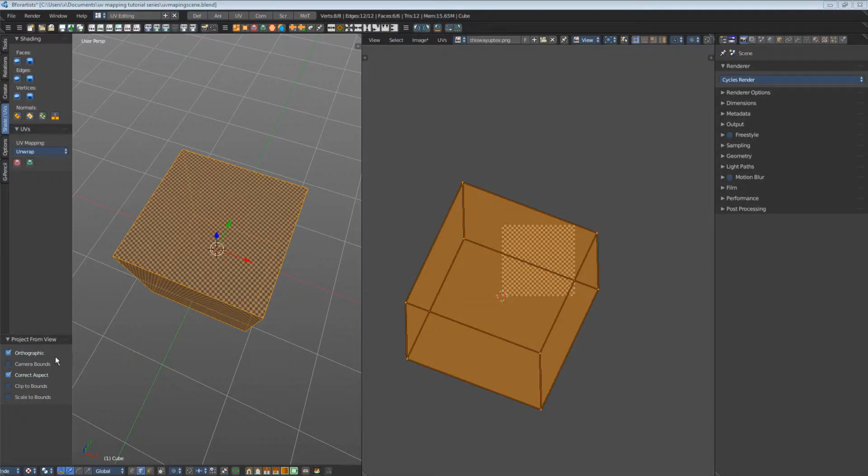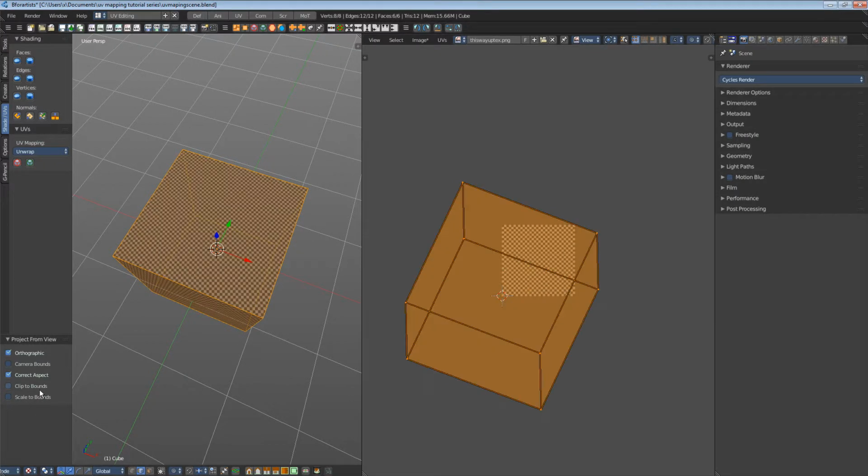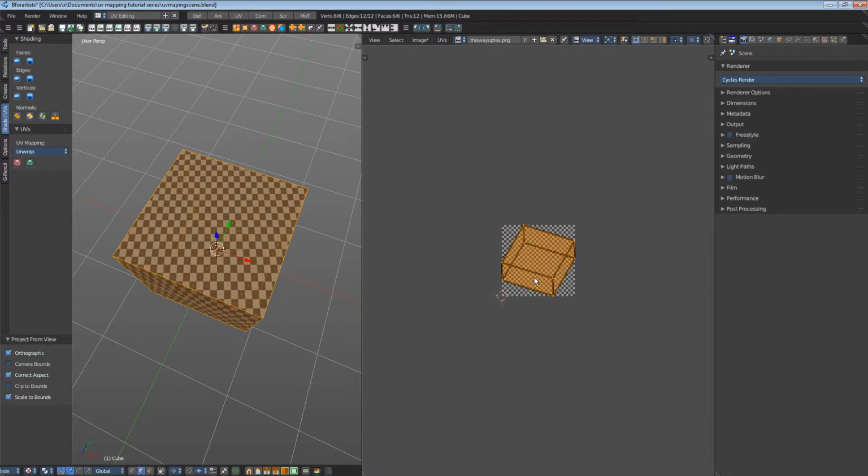Camera bounds takes the camera region into account. You have to resize in height really dramatically to see a difference here. I will leave it here in this way. Correct aspect takes the image aspect into account. Clip to bounds means you cannot go over the bounds of the UV space. It will clip the UVs then. And finally, scale to bounds scales the whole UV patch until it fits into the UV space.